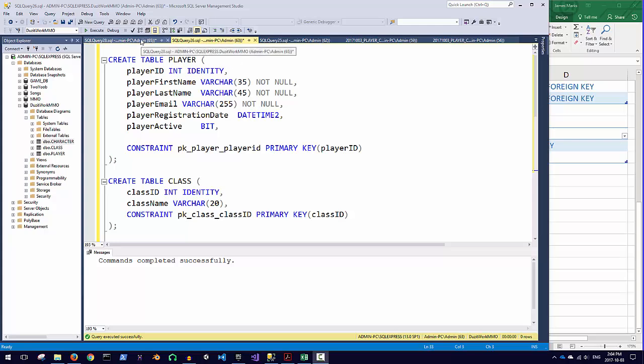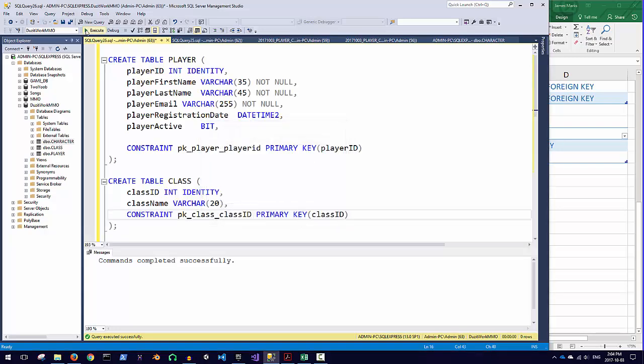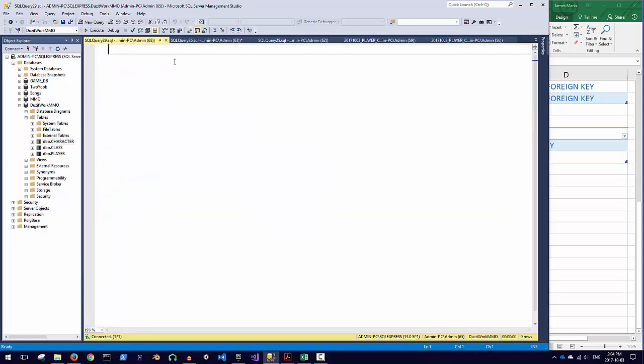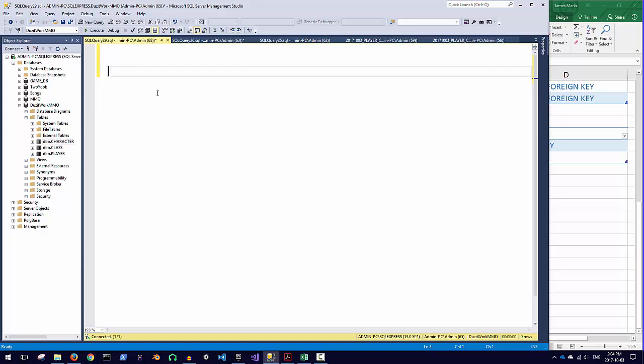Now let's talk a bit about inserting data into these tables. I'm going to create yet another new query window that we can work in. And I want to make sure that I'm up to date. Edit, IntelliSense, refresh local cache. And I'm going to start inserting some data. So let's try first inserting some data into the character table.